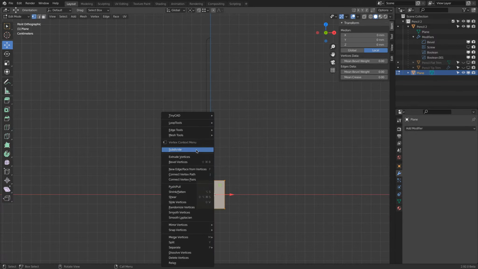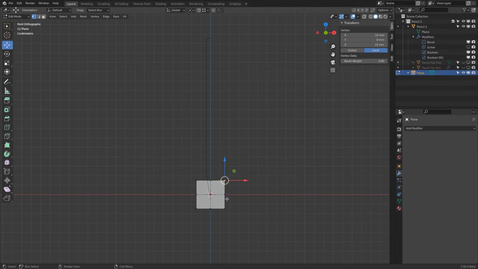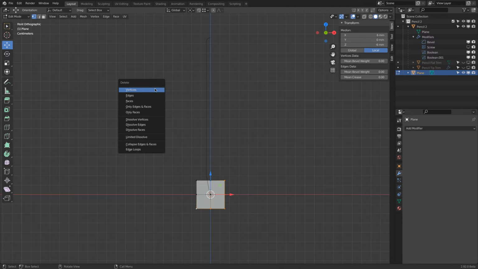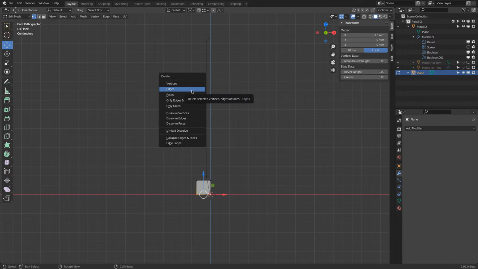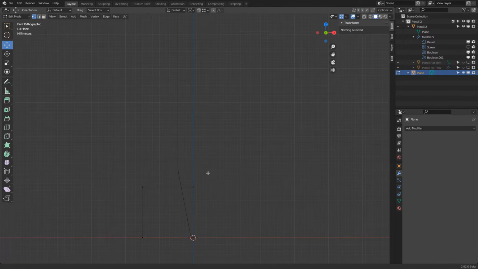Right click, subdivide, and then I select all these points which I do not need. X and delete. And here these 2 points I select, X and delete edge. Very good.